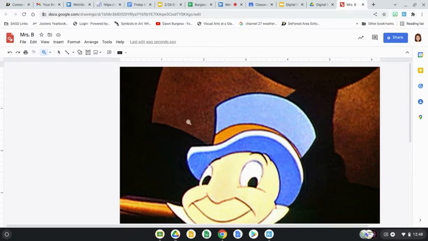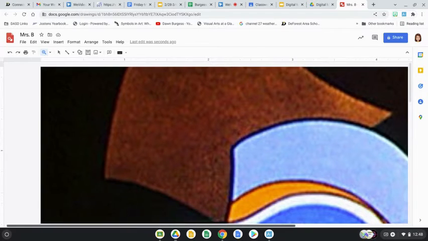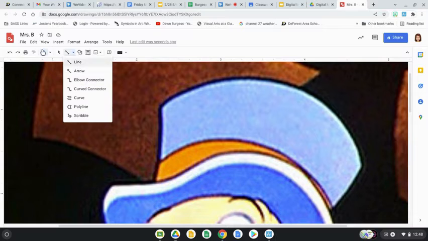So I will be zooming in quite a bit. That's going to be the thing I use probably the most. And then I'm also going to be using the line tool. So I select a line. I'm going to go to something called the Polyline.